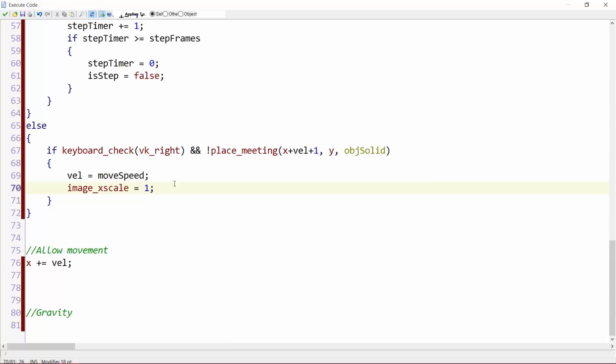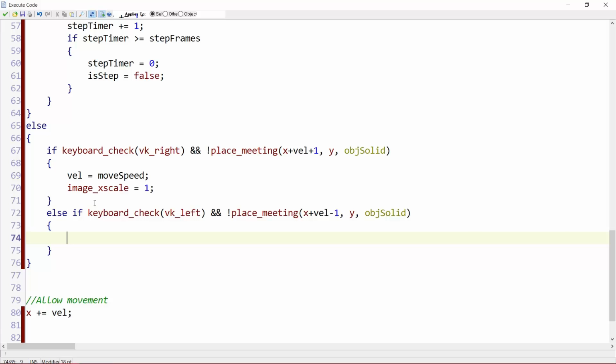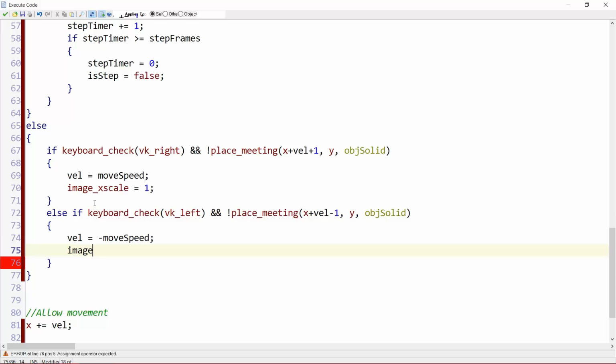There's not a whole lot that needs to be done here. It's just when you hold right, you move right. That's what the Megaman air physics are. And else if keyboard_check(vk_left) and not place_meeting(x + val - 1, y, object_solid). So if you're holding left and there's nothing solid on the left of us, then val equals -move_speed, image_xscale equals -1, so we face left.